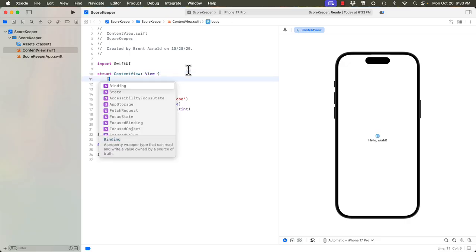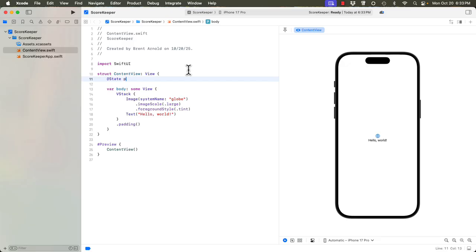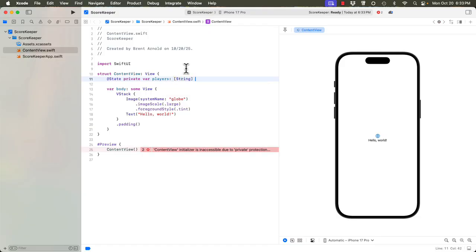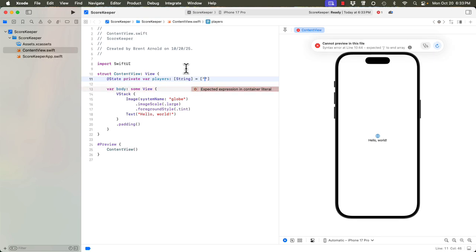We'll create a state variable. Remember, state variables are private var, and we'll call this players. This is going to be an array of strings. Let's give ourselves a handful of names. For now, we'll just go with ones we've seen before. So we have Elisha, Andre, and Jasmine.